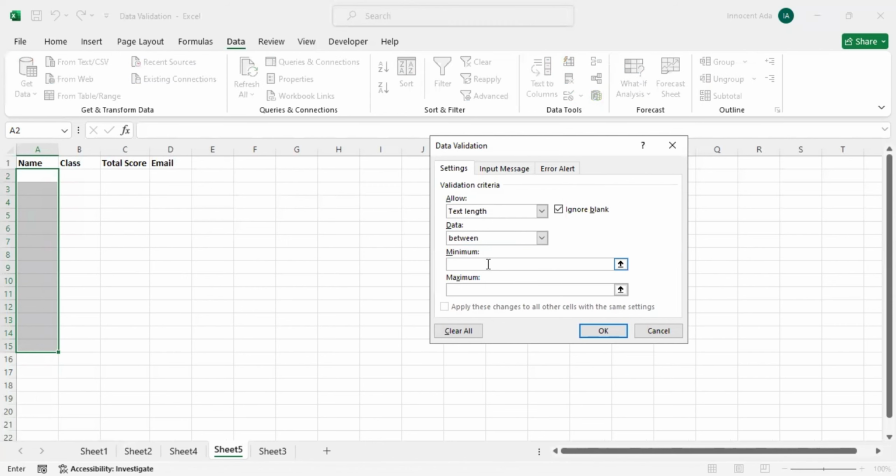So now we want to say length of text between 3 and say 10. I'm using 3 because my name is Ada and there are 3 letters in the name. So I'll use that to do a test for you. After ensuring that you've done this, let us see how we can help the people who will be inputting the data, or direct them on how to input the data appropriately.